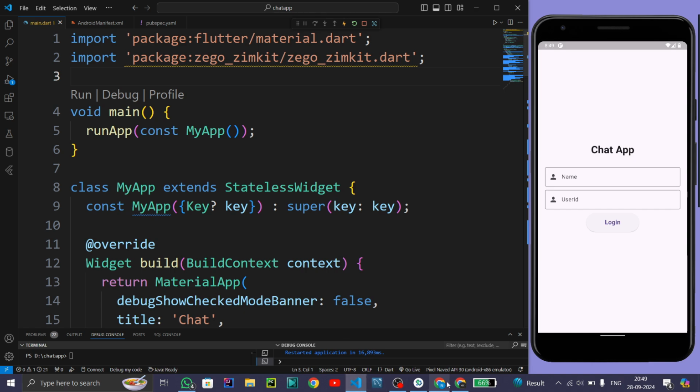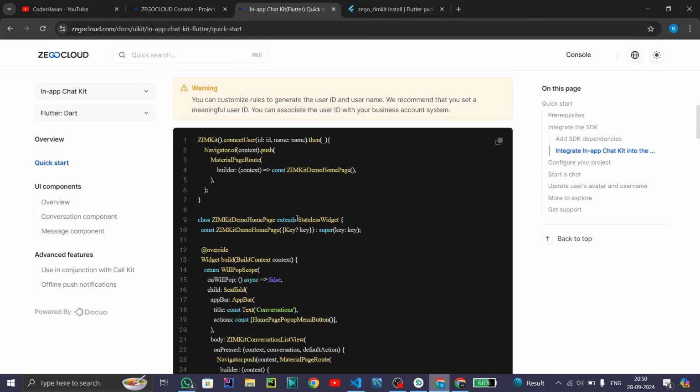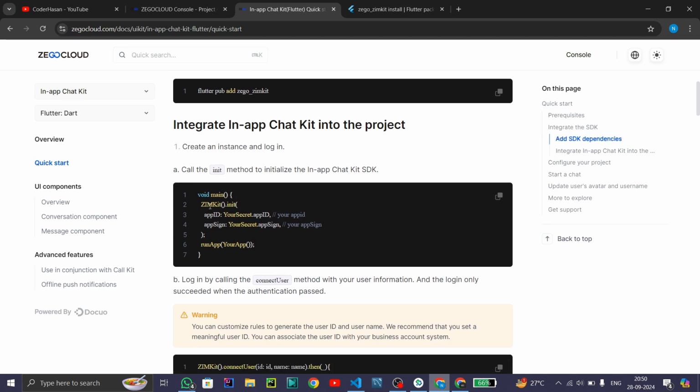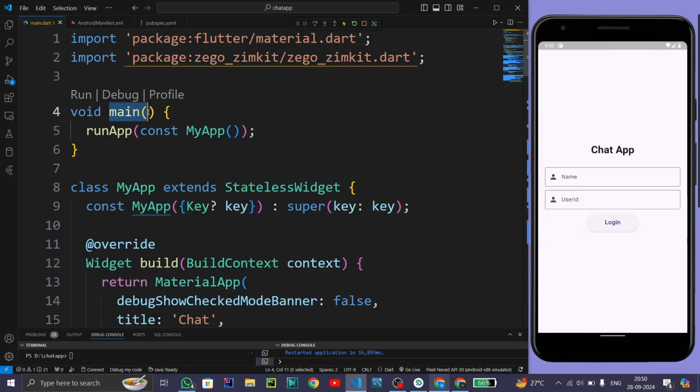Now we need to integrate in-app chat into the project. So just copy this ZIMKit init code and paste this in the main function.